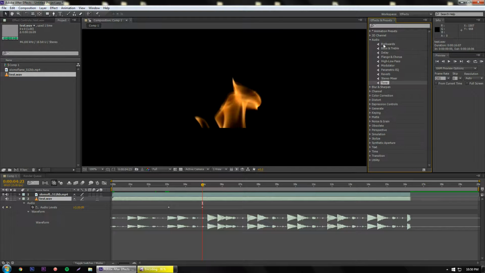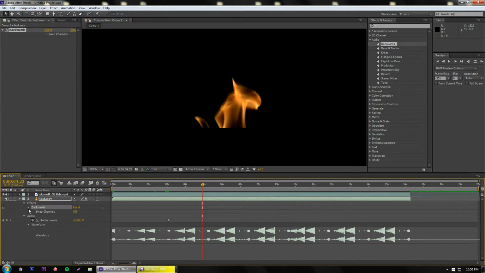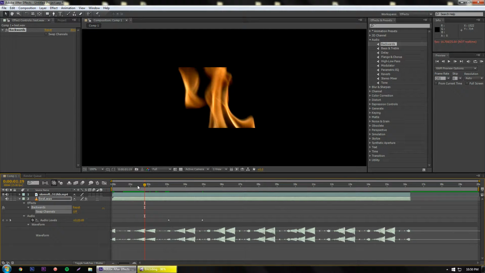But we do have a few cool things, so we can add a backwards effect to our audio. Sorry, I need to drag that onto my actual clip. And then you see we have an effects tab and we can look at backwards. So this at the moment is playing all of this backwards. So you can maybe cut up your audio and play that. But you'll notice when I press spacebar we can't hear anything.